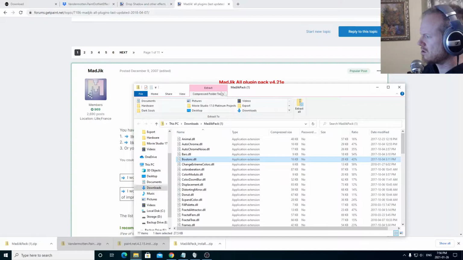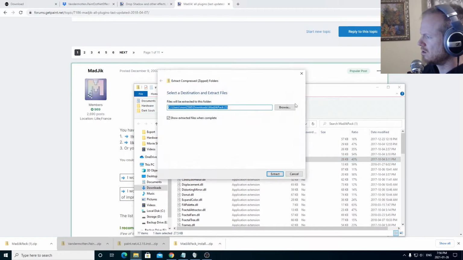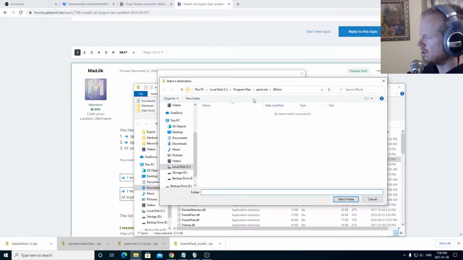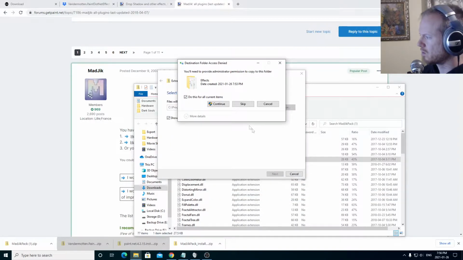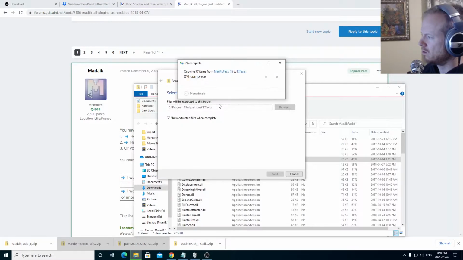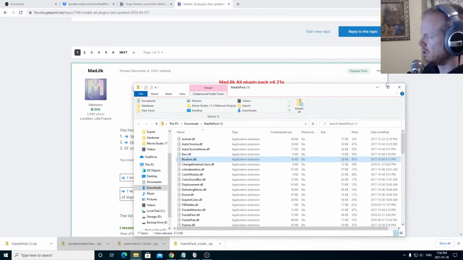And actually just do another extract all. And again, we're going to go to that same place as last time, select folder, boom, continue. So hopefully that will give us all the effects we need.